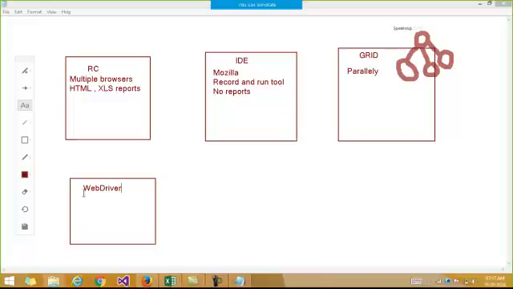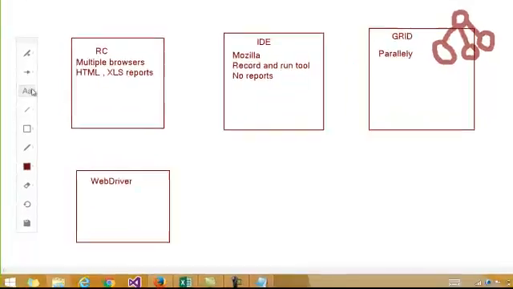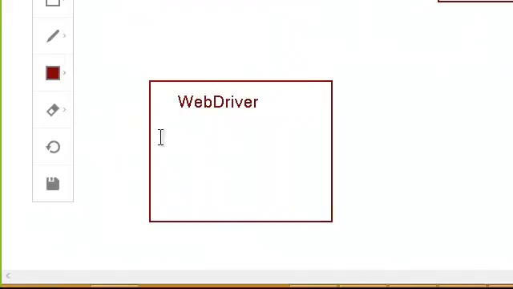Okay, so then came the WebDriver in the market. With the WebDriver, you can do a lot of things, the same things which you can do with RC. That is, it also supports multiple browsers, like we all know that it supports multiple browsers.